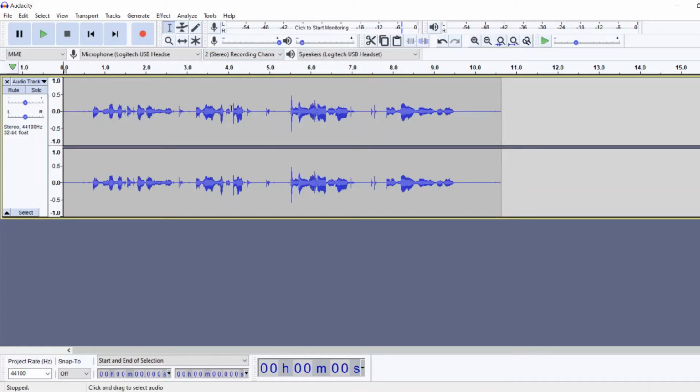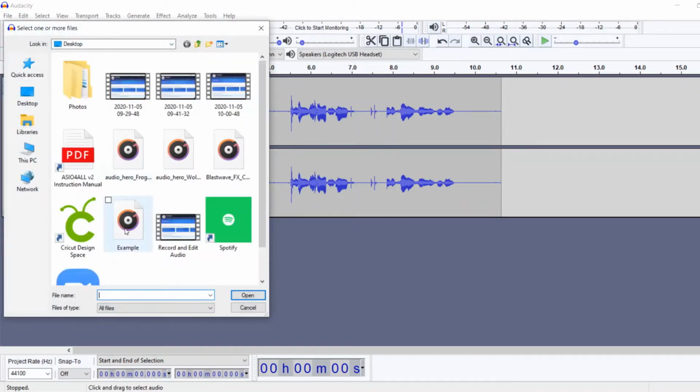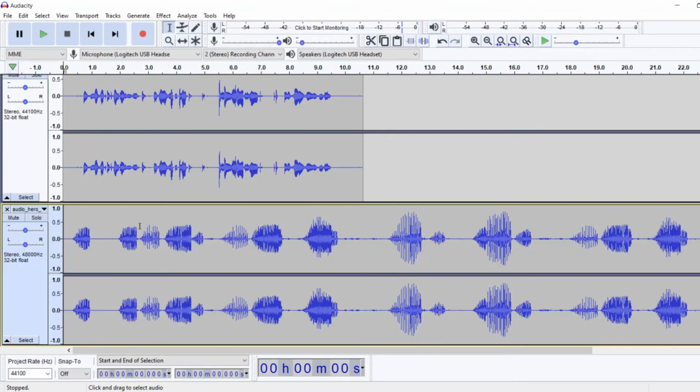So now I have my audio here of the part of the story that I would like to add effects to. So we already went to Zapsplat to download our sound effects. To import them in here, we'll go to File, Import, Audio, and then you will have to find the audio clip where you saved it on your computer. So here is where I saved one of them. I'll hit Open, and now you can see that audio file in here.